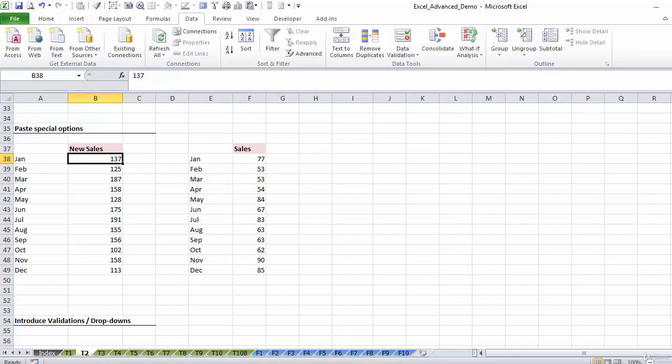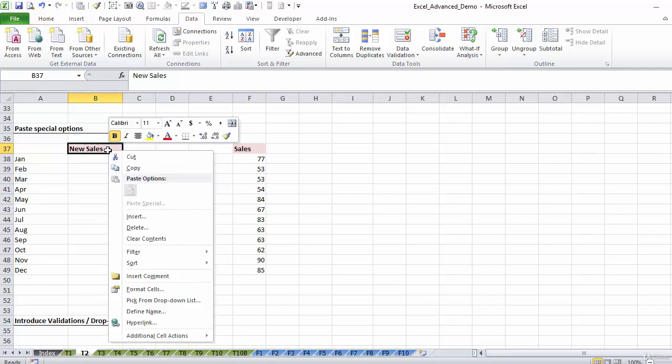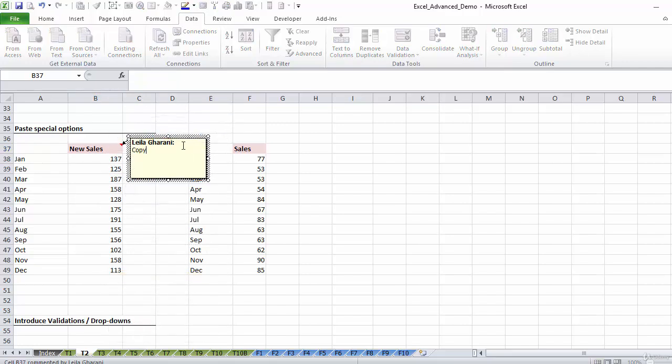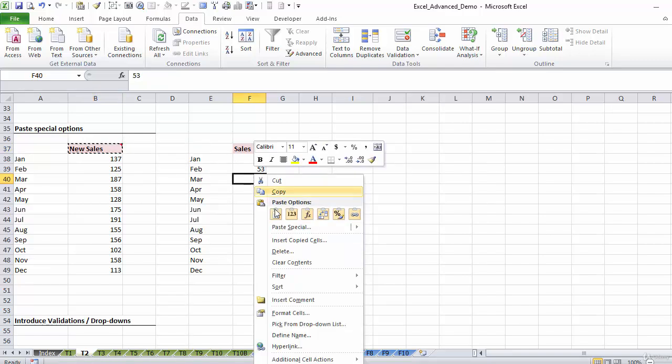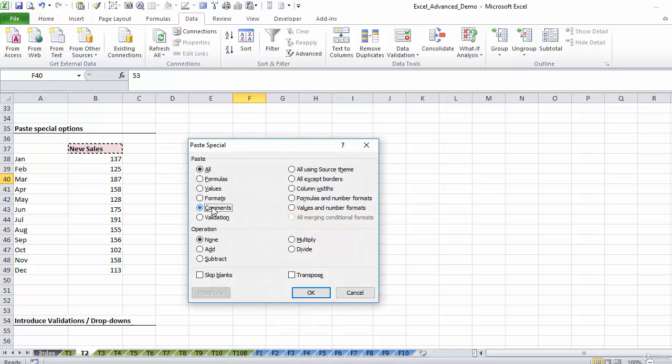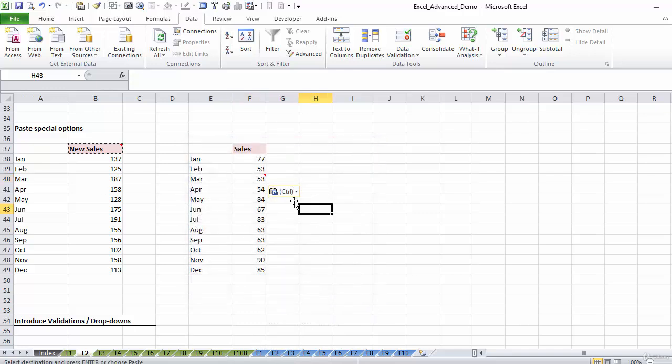To copy comments, so let's say I have a comment here. And I only want to copy this comment without copying the cell or the formatting of the cell, I do Control C on the cell and go here, under Paste Special, select Comments.